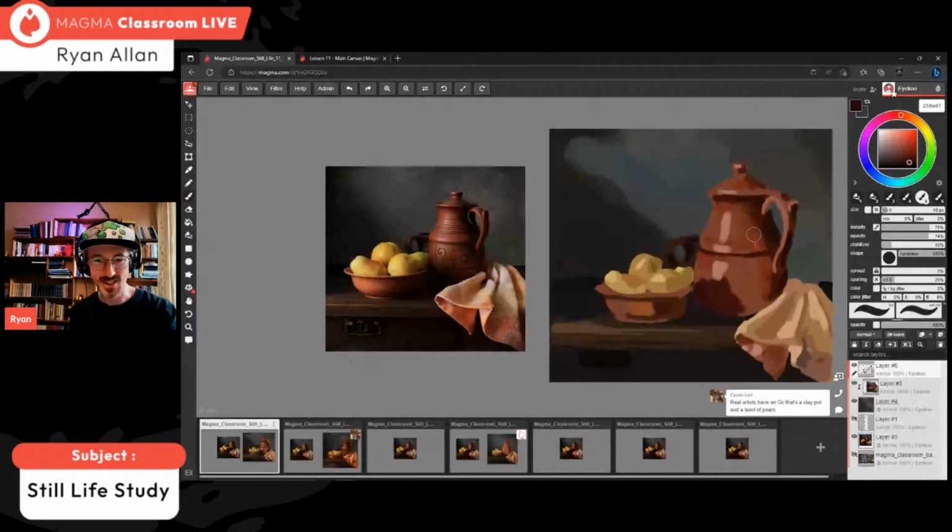Absolutely. My OC, I'm drawing my OC right here. It's hidden in that pot, actually. This is my OC in an environment. He's hidden in the pot.